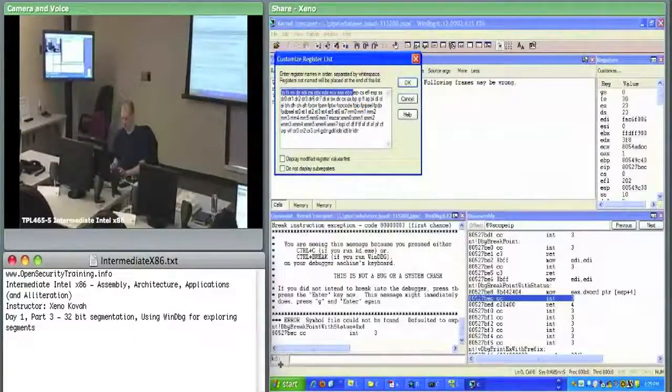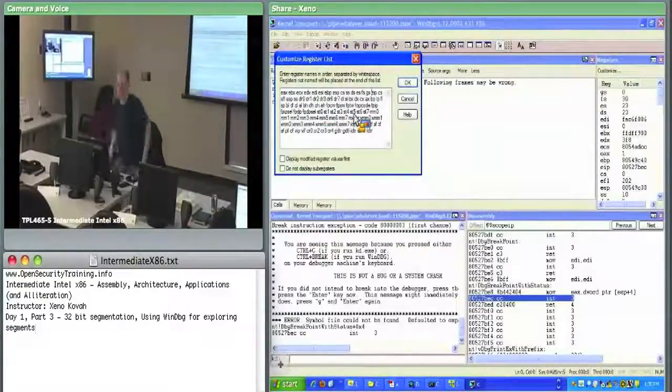I'm just going to go EAX, EBX, ECX, EDX, so A, B, C, D. Then I'm going to go EDI, ESI. You can just copy whatever's at the beginning. If there are duplicates in this list, it doesn't matter; it'll only show one of them. So just get your general purpose registers: EAX through EDX, EDI, ESI, EBP, ESP. And then for the segment registers, we'll do CS, SS, DS, ES, FS, GS.